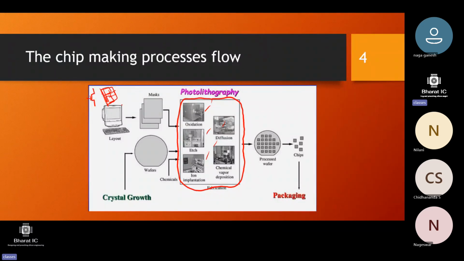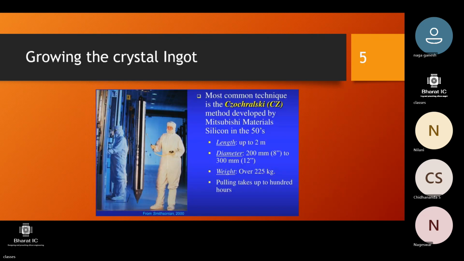Layout means you will be studying in detail how to design the design files. That's a different thing. The other part of fabrication is how this kind of circular disc is made. This is called growing the crystal ingot.